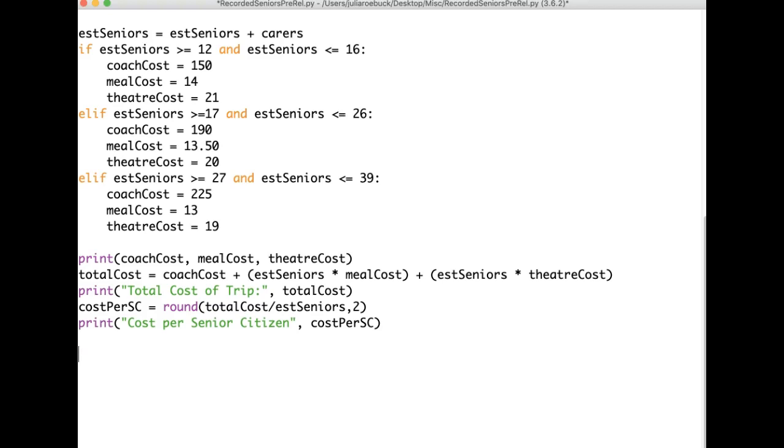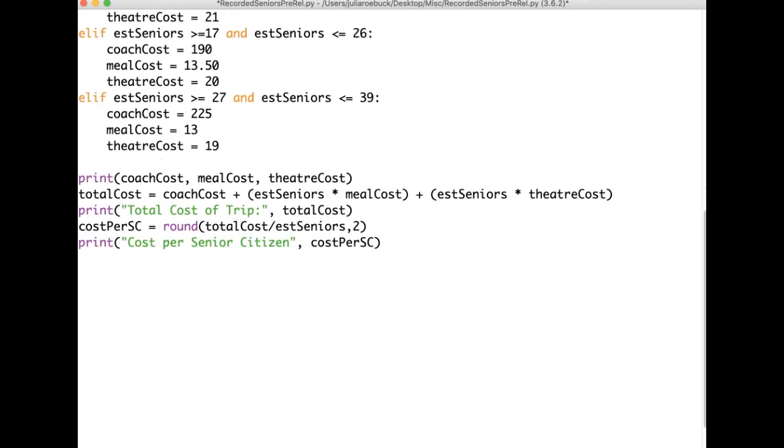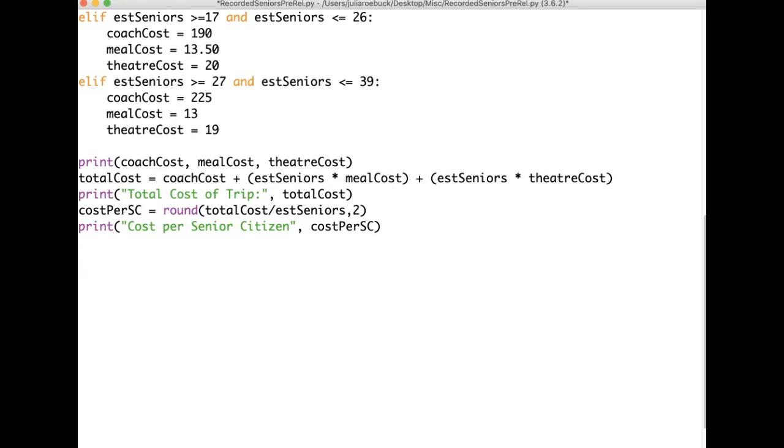Okay, so once we've worked out the cost, we can add in our loop here. So we're going to have our counter, set that to 0, and we can say while counter is less than or equal to 39, then we're going to input the name.